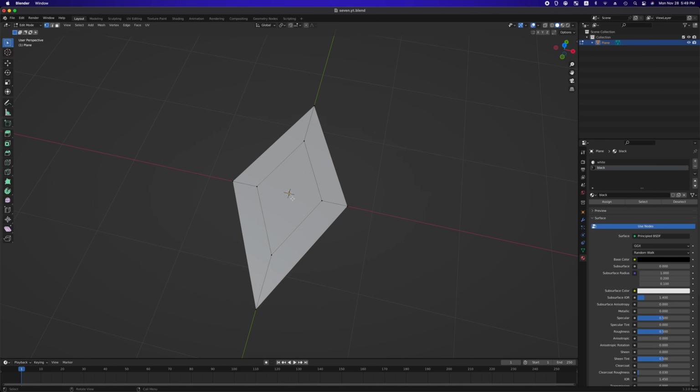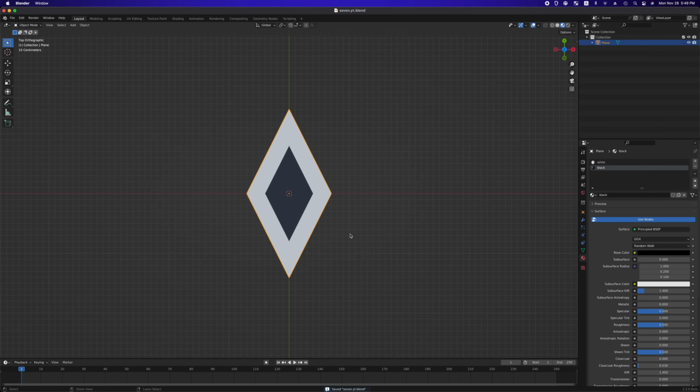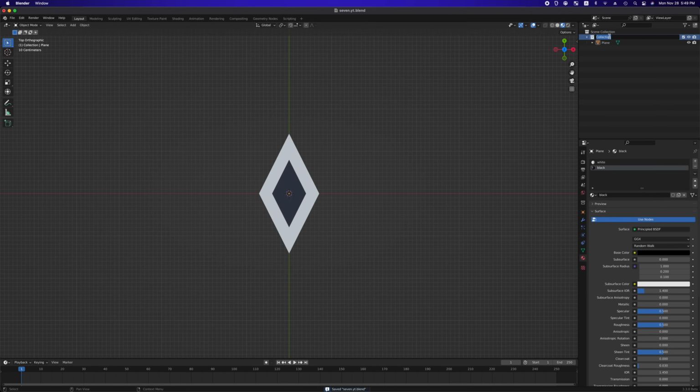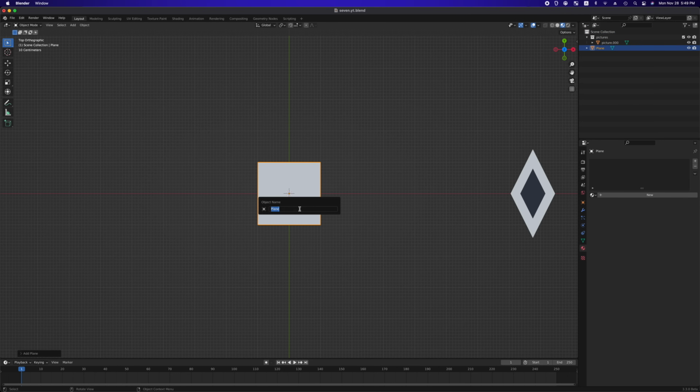Tap into edit mode, then hit number 3 for face select mode, and then select faces, and you can assign a material to the selected faces by clicking assign button on material properties panel, and change collection name to pictures and plane name to picture.000. Okay, outside the pictures collection, we can add a new plane and name it canvas. This canvas is literally a canvas.